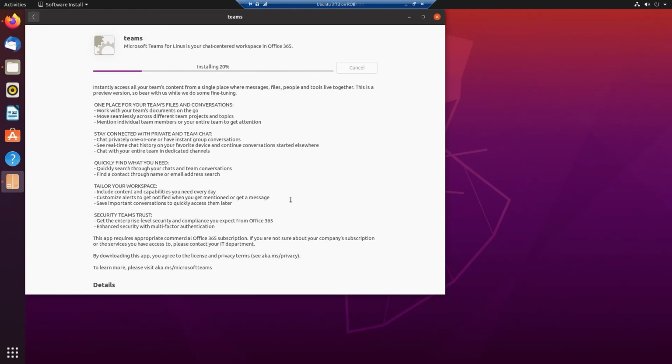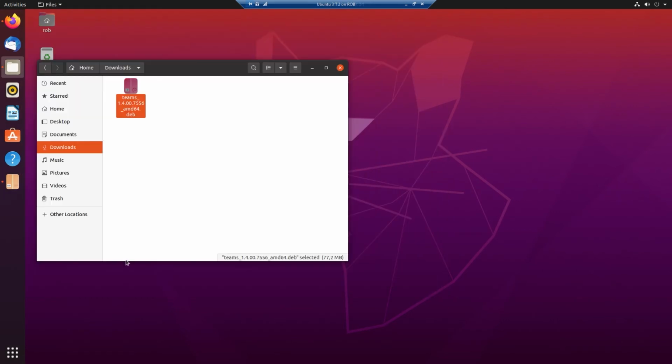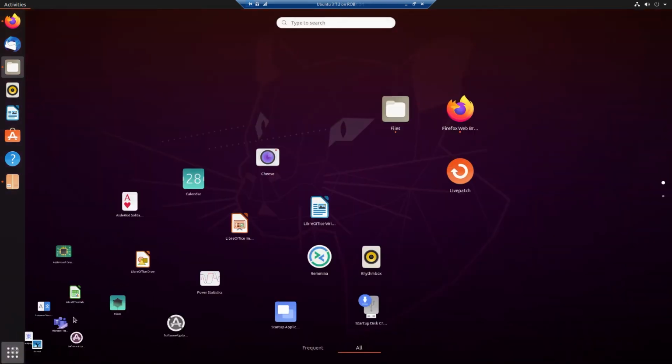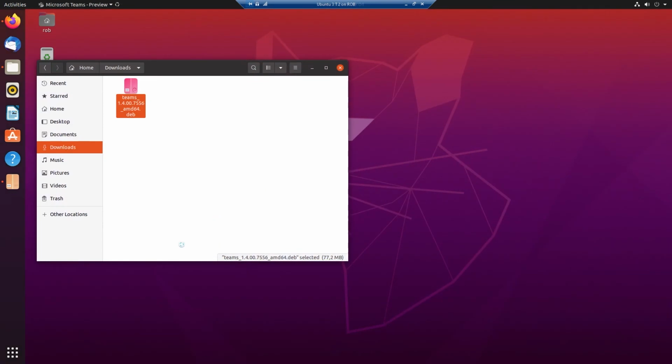And now it starts installing. And it's done. Okay. Now we have to check if it's done. Go to the app. You see already here it's installed.